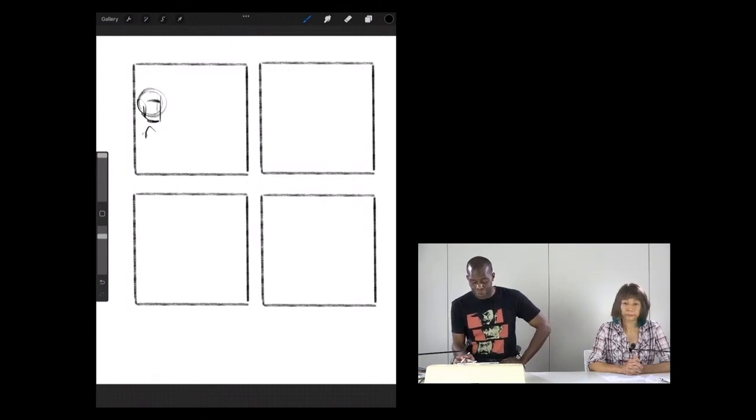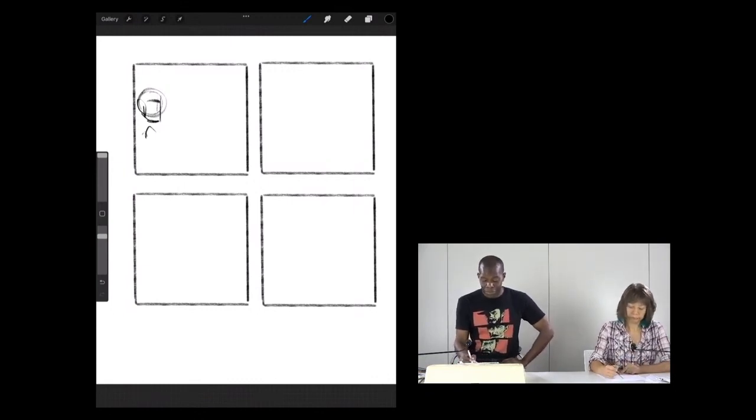Okay. So first of all, you see how I have this page laid out here, with four panels of equal size. Everything's very perpendicular. Sometimes there are comics or manga that are laid out this way, and it could work. But it's a little bit two-dimensional, shall we say, without making a pun, actually.